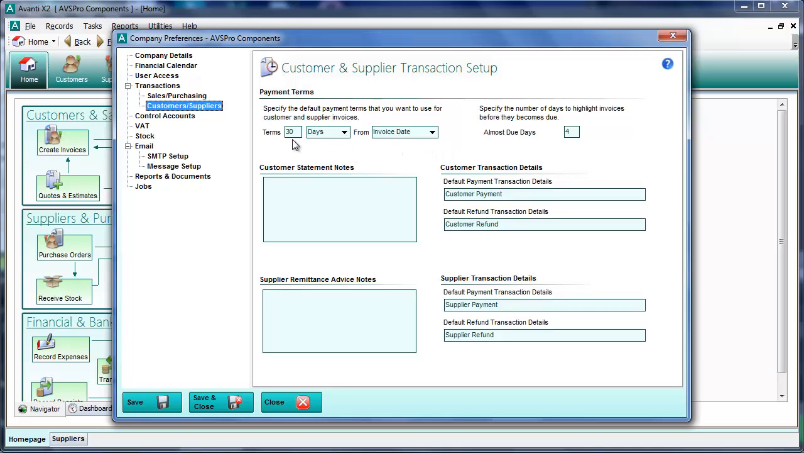So what we can do here, for example, is we've got terms 30 days from, and we can set this to either invoice date or end of month. So let's say we set it for end of month.